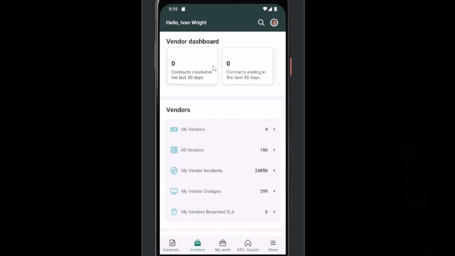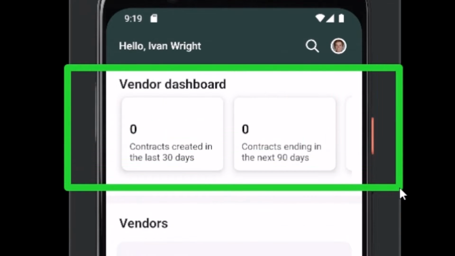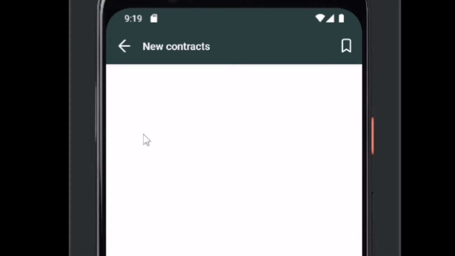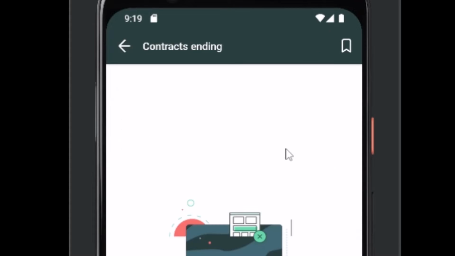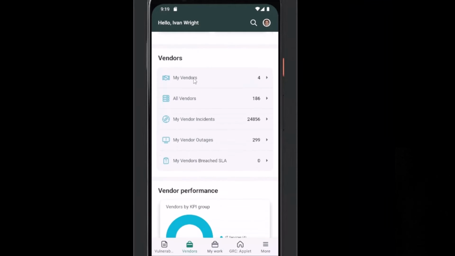So you can see right at the top, the first thing is a little dashboard. These are cards where you can click on them if there's data there, and they'll show you contracts. There's no new contracts right now, and no contracts running 90 days in my demo environment. But for Ivan, he does have some vendors he's responsible for managing. So you see his vendors, and then he has the option to look at all vendors.